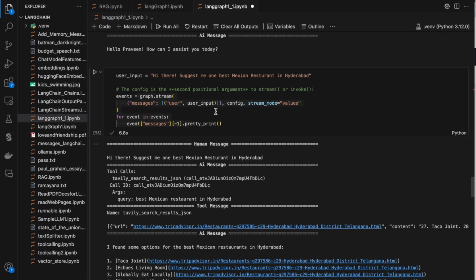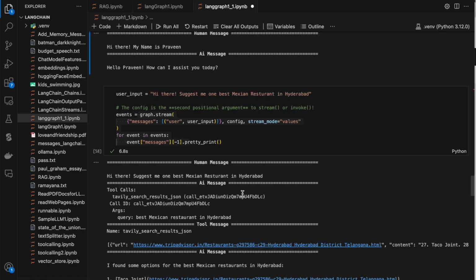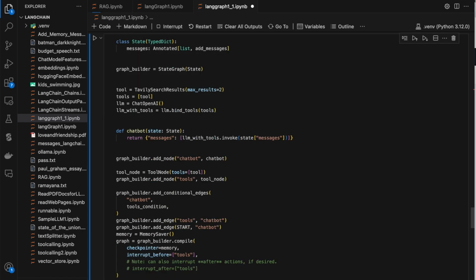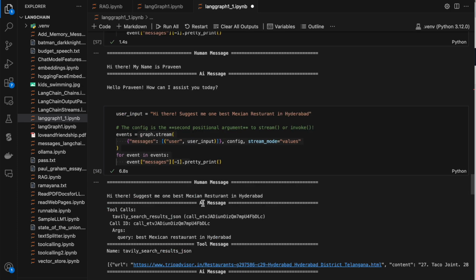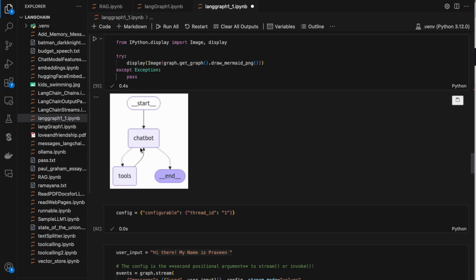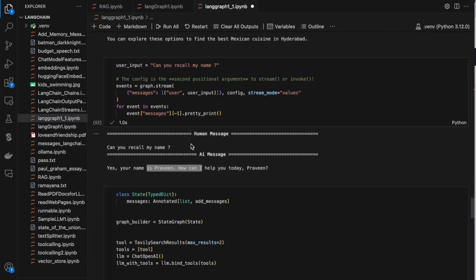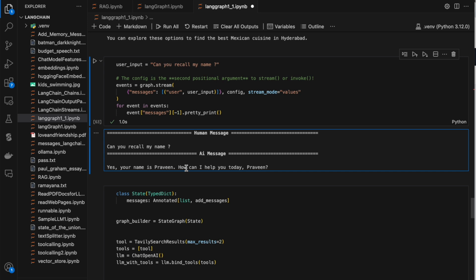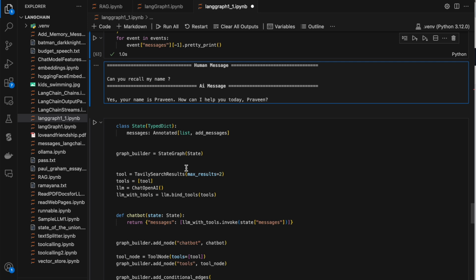But if we pass the correct config or the correct thread ID, it does remember my name. Your name is Praveen. See, that's what will happen. That's the purpose of the config. That's it. So this is how we pass the memory. So this is how we add more nodes to the graph. Here we have added a tool node, and we have controlled the flow using this method called tools condition from LangChain. Till now we have seen a simple graph using tools as well. But now let's see how we can control the state of this LangGraph as well.